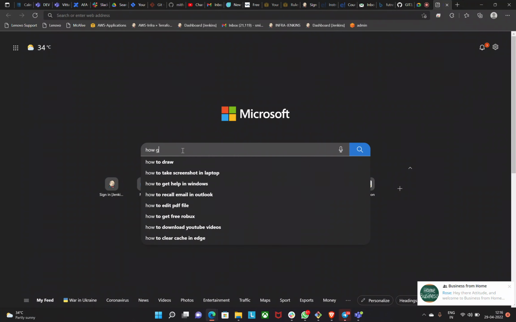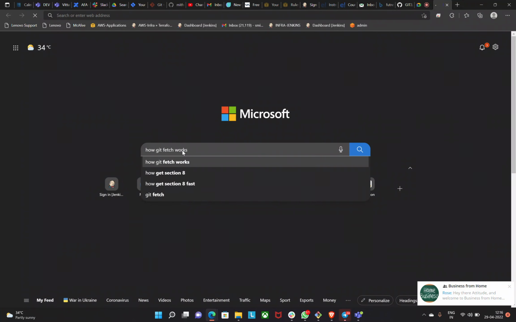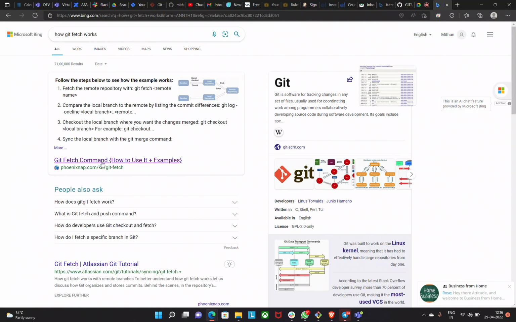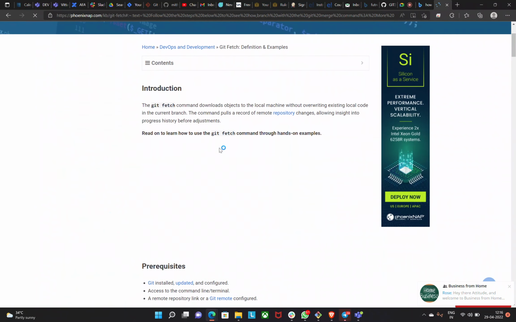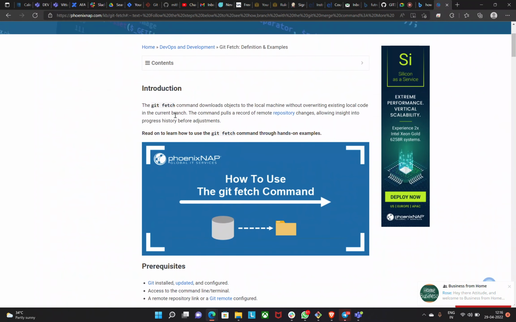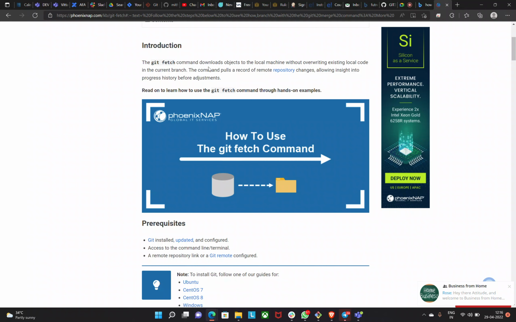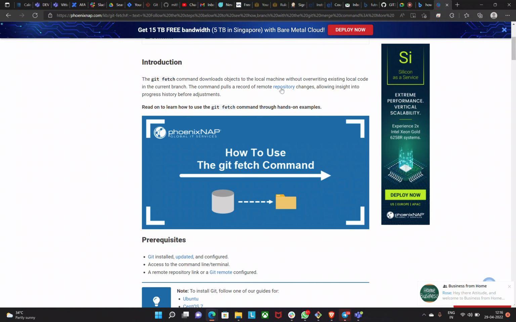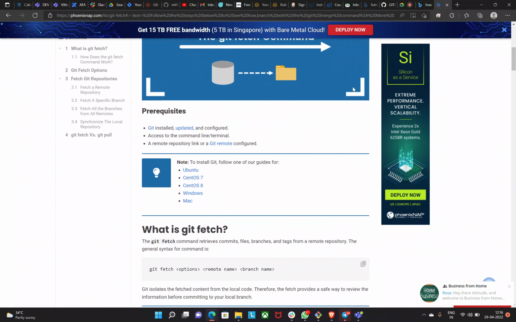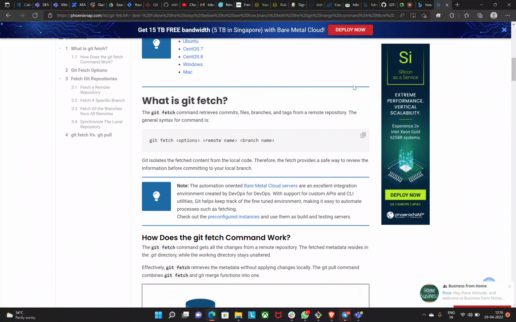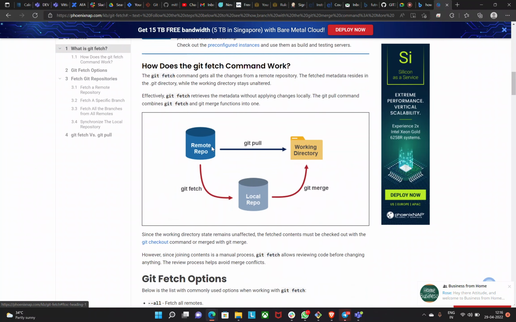Okay, so let us see this diagrammatically, then you will understand how git fetch works. See, the git fetch command downloads objects to the local machine without overwriting the existing local code. This is the main important point. It will download the objects. Now the command pulls a record of remote repository changes, so it will tell you what all changes have been made.